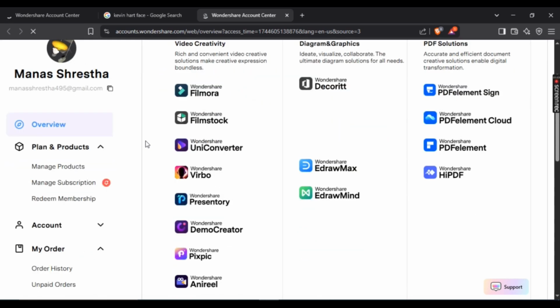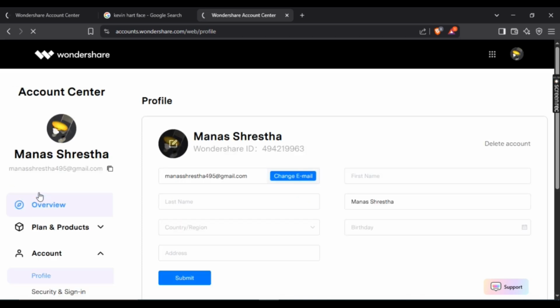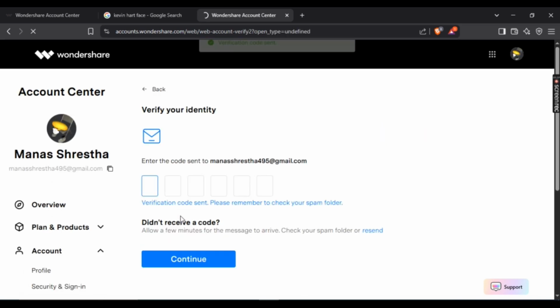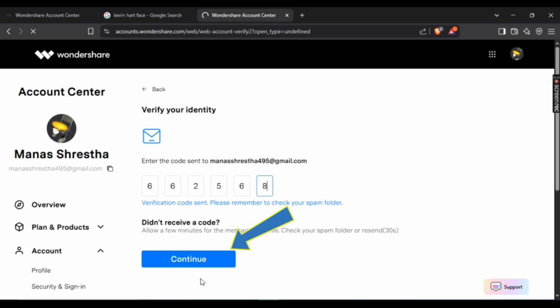Now just scroll down until you see account. Click on it and then select profile. Now once this page loads, right here on the right side you can see delete account. So simply click on it. Now select delete my account and then check in your Gmail address for the code. Now simply select continue once you're done.